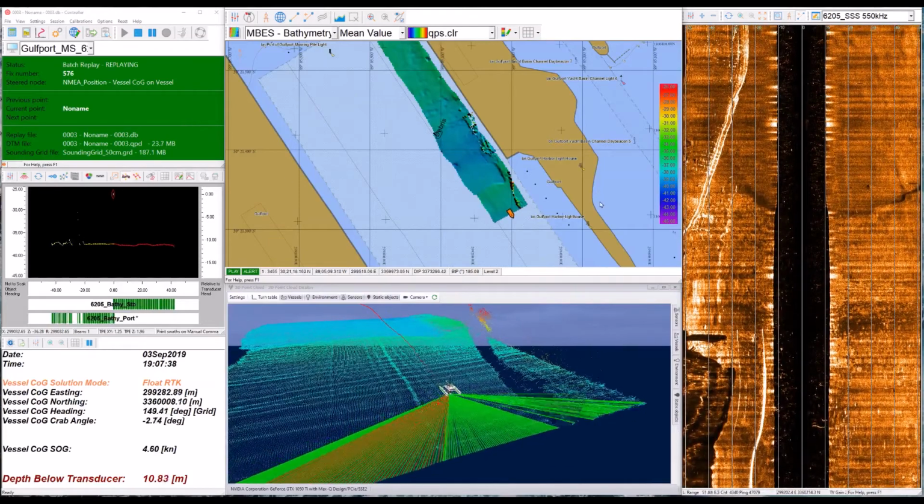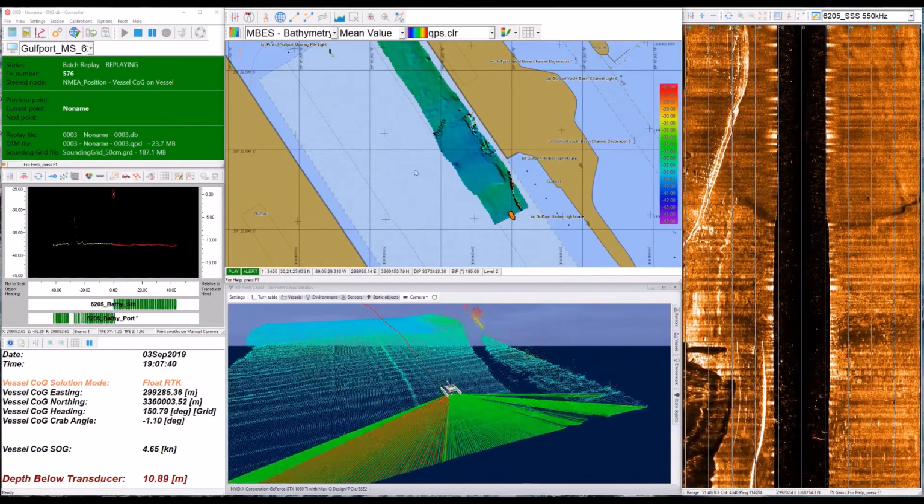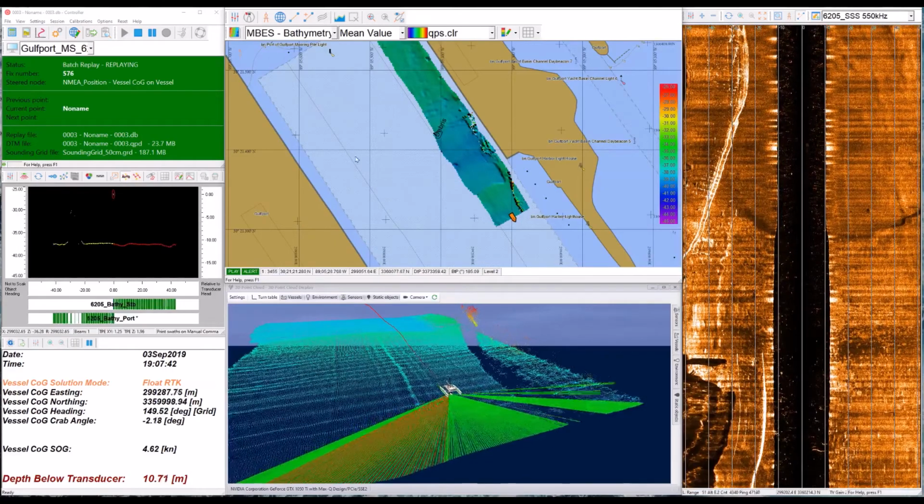Next, I'm going to move over to Chimera, and we'll go through the processing of some bathymetry data.